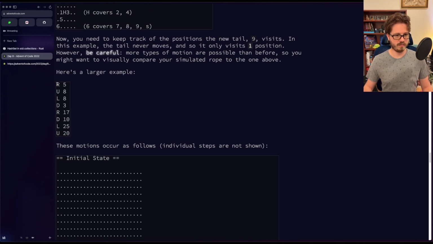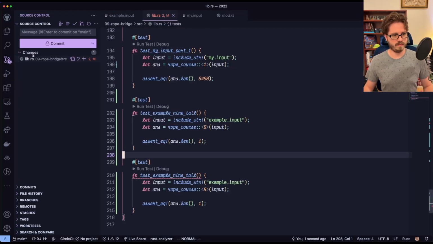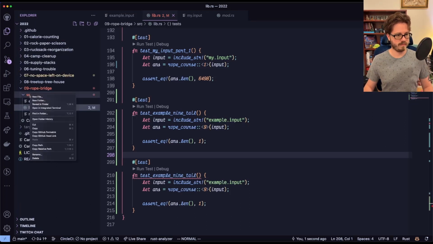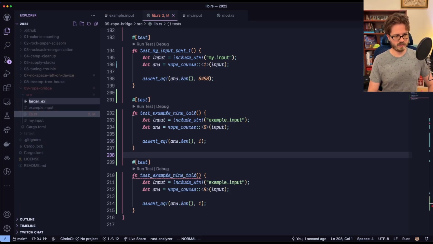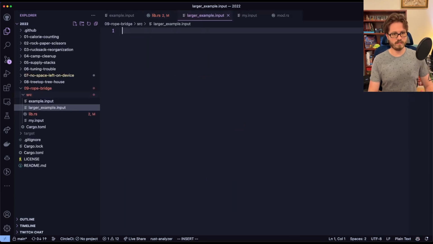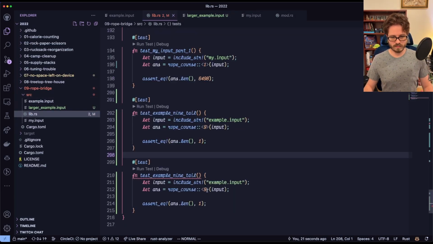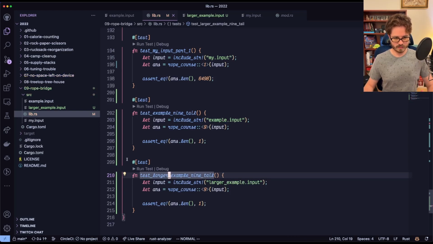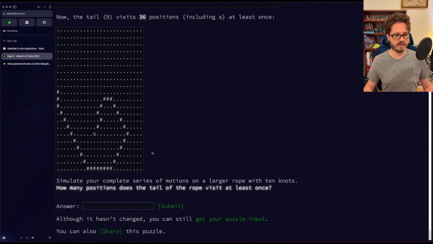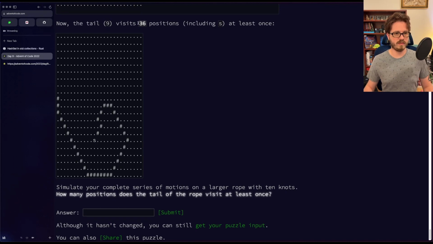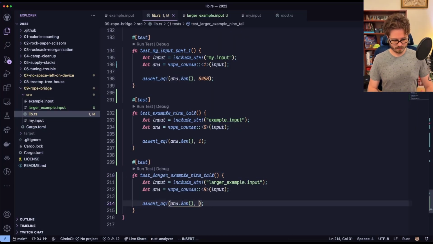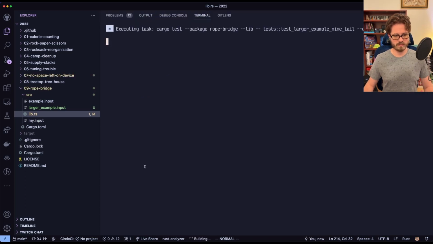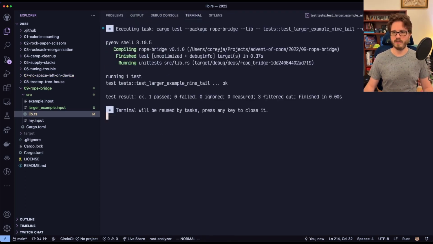Here's a larger example. Okay, and what's the answer for this larger example? 36. Awesome. Okay, and let's do this on my input.